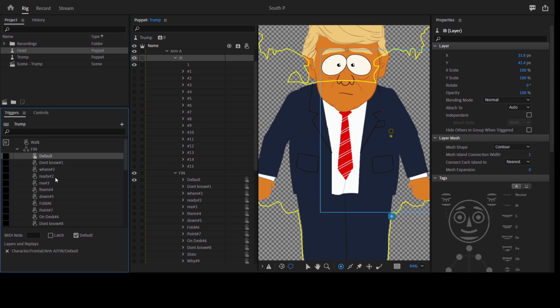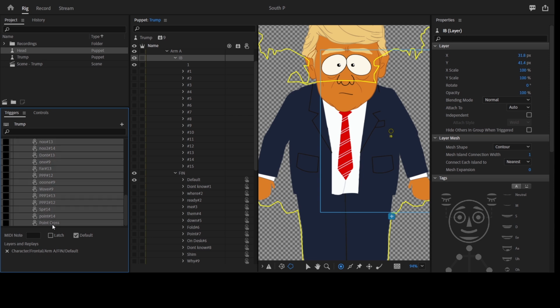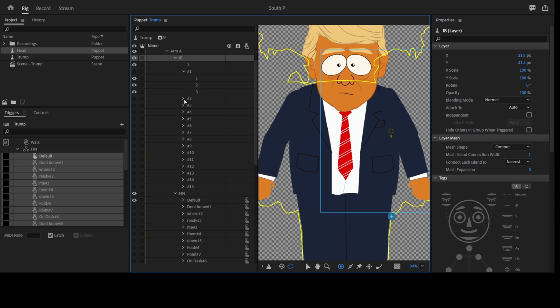So I'm going to select this default, come down, and then latch everything, just latch everything. So these are cycles. This is a cycle trigger. This is supposed to cycle through 1, 2, 3, and all of them are like that. They're supposed to cycle through, and also this thing is supposed to cycle through also. So that's what you have to keep in mind.